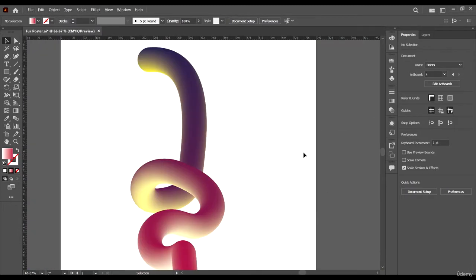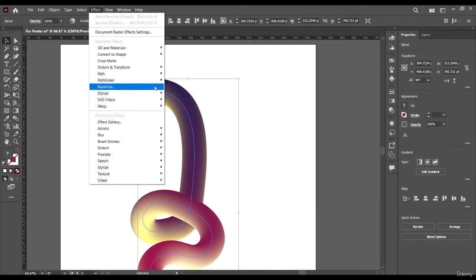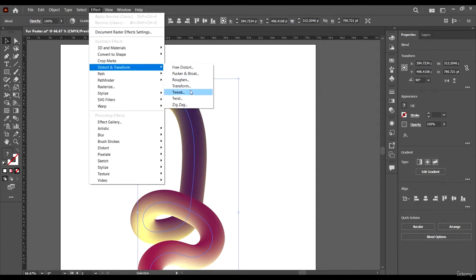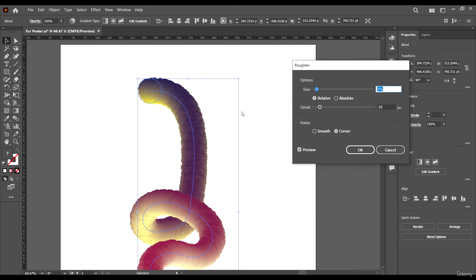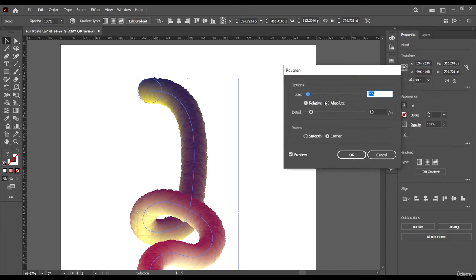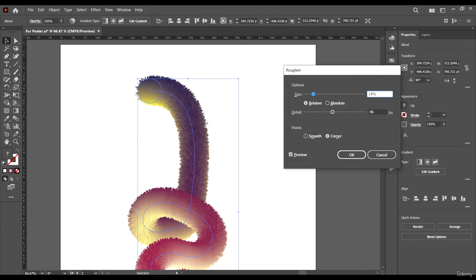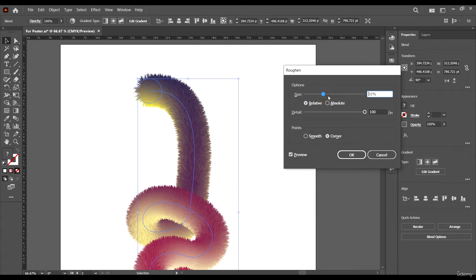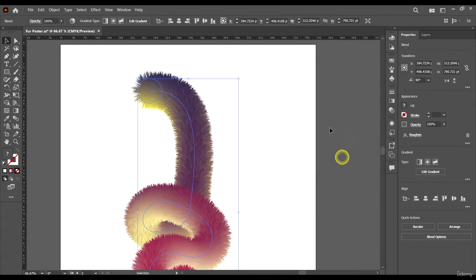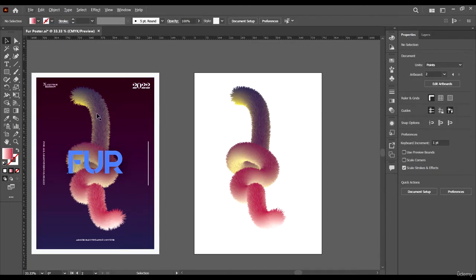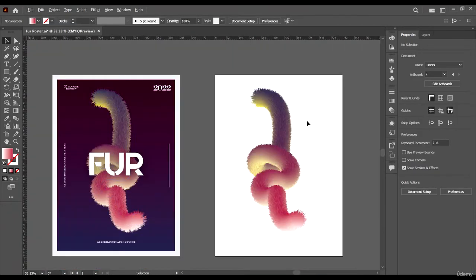So what's the effect? I selected the guy, went to effects, then distort and transform, and added the roughen effect. Now all we need to do is boost up our details and maybe our size a bit. Let's have the details at maximum, and then increase the size again. With this, we can see that we have achieved our effect here.